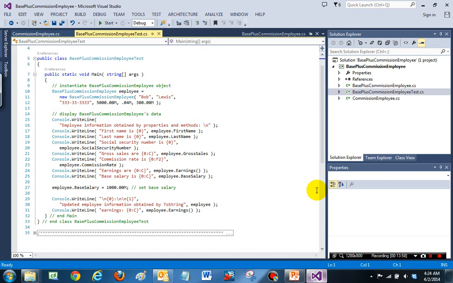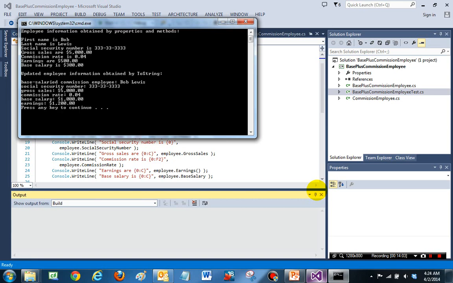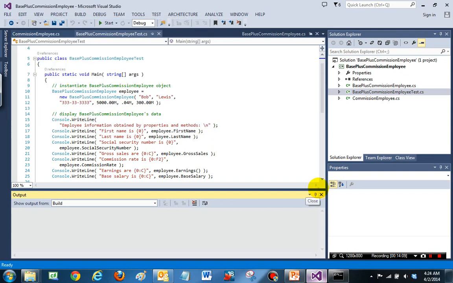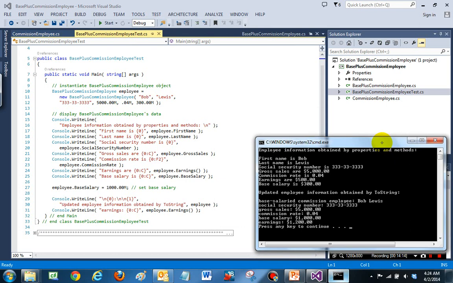So since that completed, we can Ctrl F5 to test the code, and there is the output of the by now familiar Bob Lewis employee display. And the first set of outputs is the item by item display of Bob's data, and the second one is the updated, in which we change the base salary and then use the toString method, which is a slightly different format, like the first name and last name are next to each other on the same line, and so on.